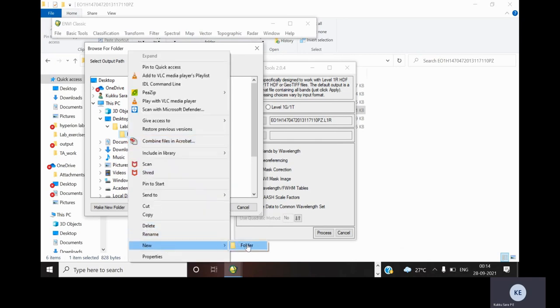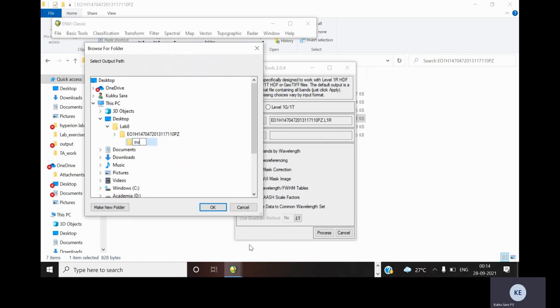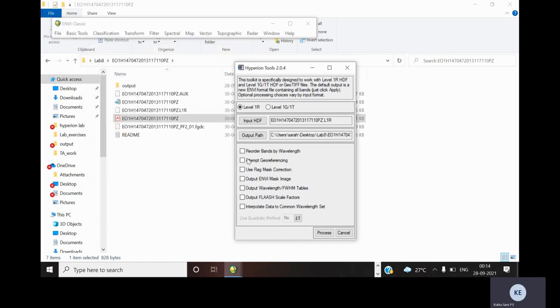So for that, create a new folder, Output, select output, and here tick use flag mask correction. This is for removing the vertical strips in the Hyperion data. And also select output scale factors. In order to convert our DN values to radiance values, we need scale factors. So select that also, and then click on the process button.